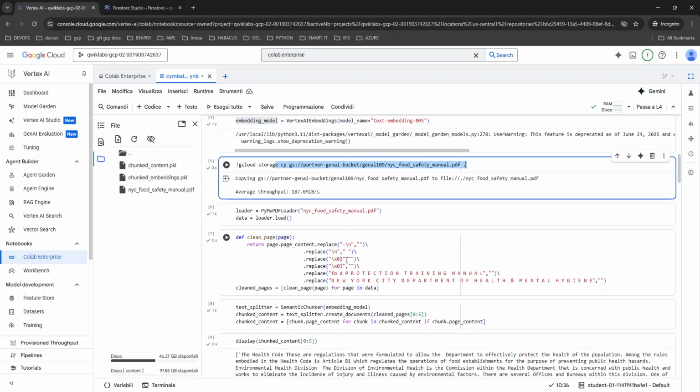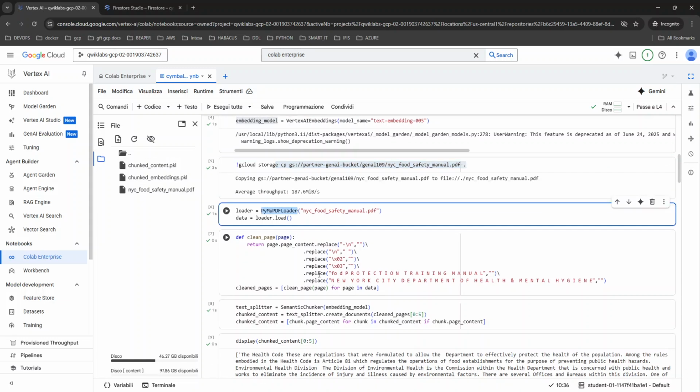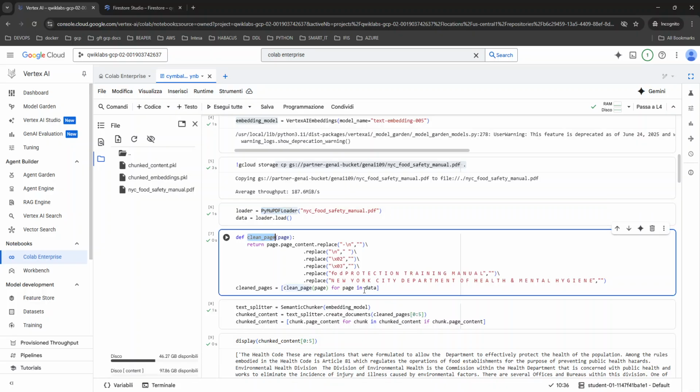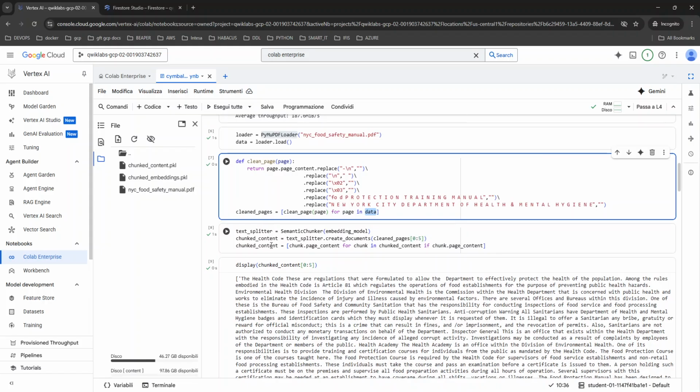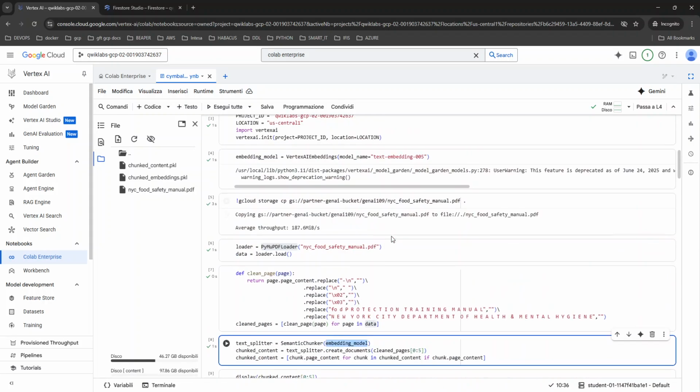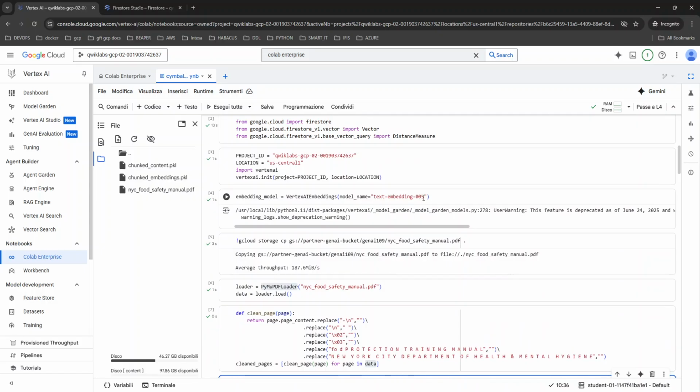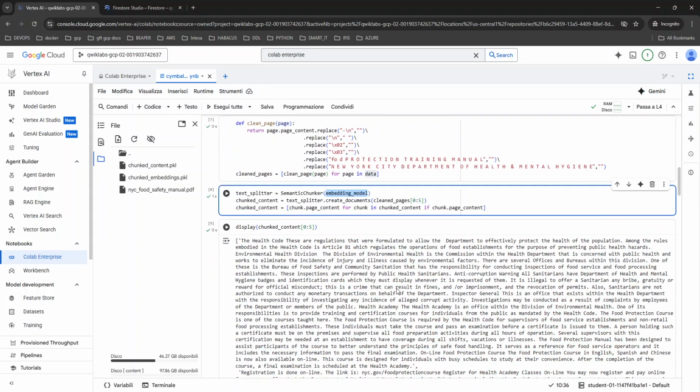And by the way, I downloaded a PDF, okay, which brings it up here locally to my environment. I just load it using the PyMuPDF loader. So I just loaded the PDF, and I did the clean page of it. It's a function which I pass the page to, getting all the data I get from the loader. And I just split it using the semantic chunker based on the embedding model, which is text-embedding-005, all right?